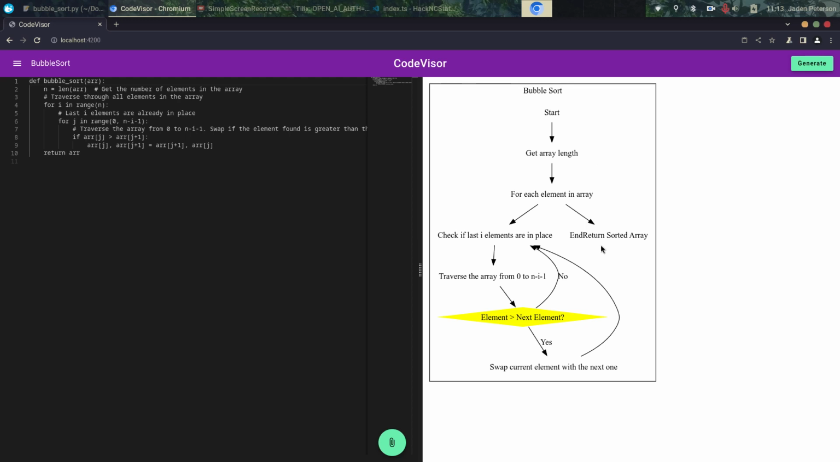So yeah, that's CodeVisor. It's pretty simple, but we think that it's going to provide a lot of value to experienced and novice programmers alike.